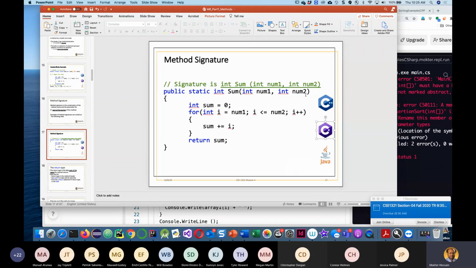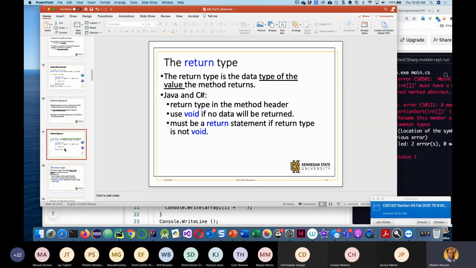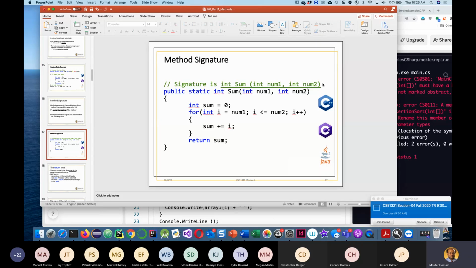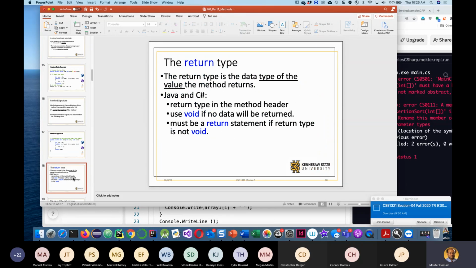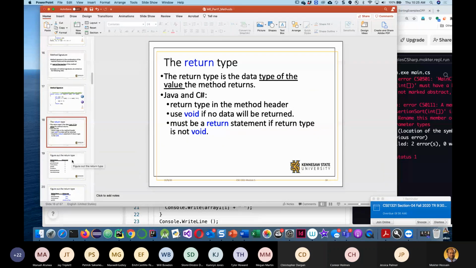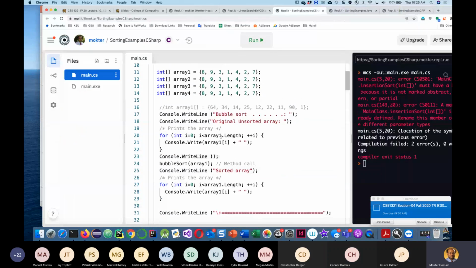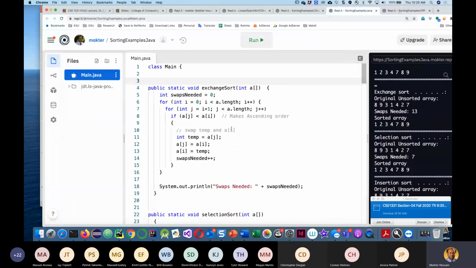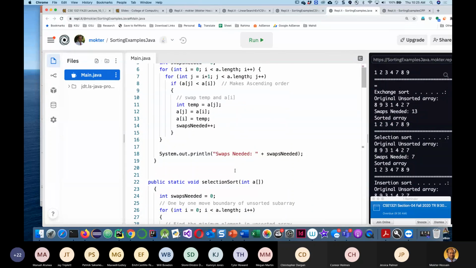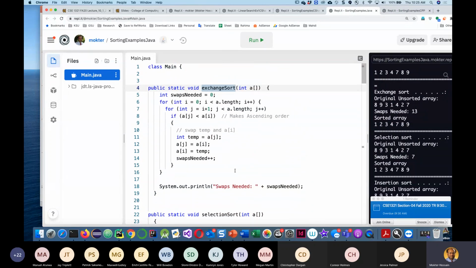So actually this is the whole body. The method signature will be only this part, but it needs a semicolon. And then another important thing of a method is the return type of a method and the return statement. The return type and return statement of a method are very important things that we need to understand. If you understand the return type and return statement of a method, then you will understand a lot.